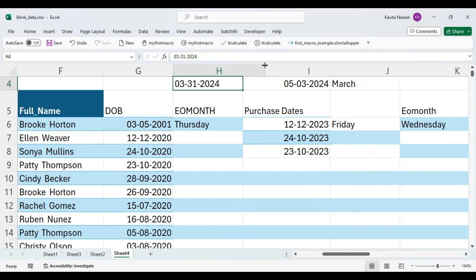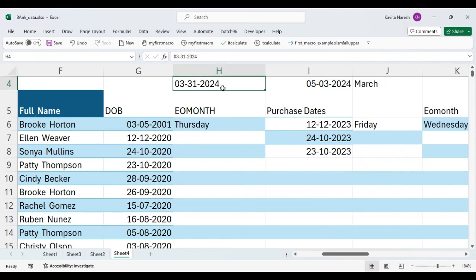Because your date shifted to the left side. While entering a correct format date, the date will automatically shift to the right side. Please be careful while working with dates. The system assumes this is not a date. This is text, not a date. The formulas will not work.